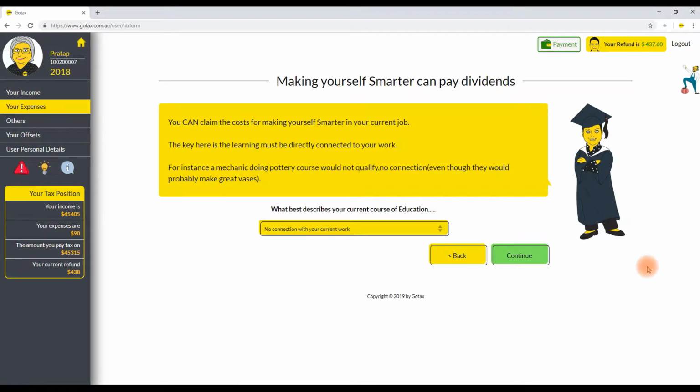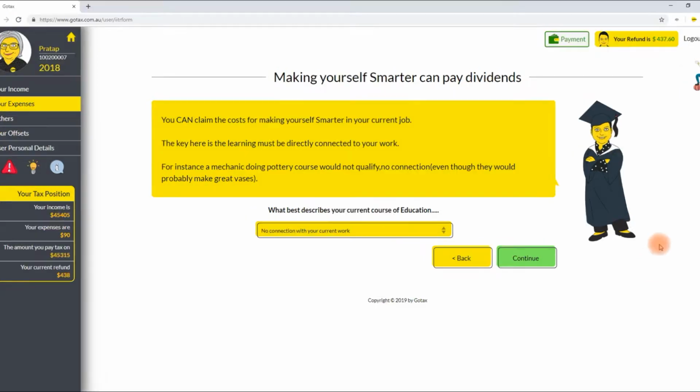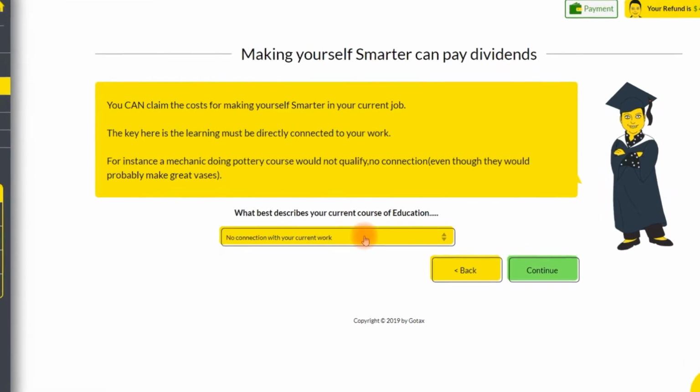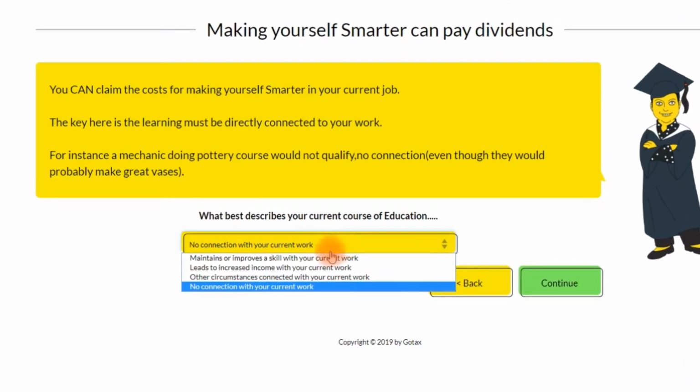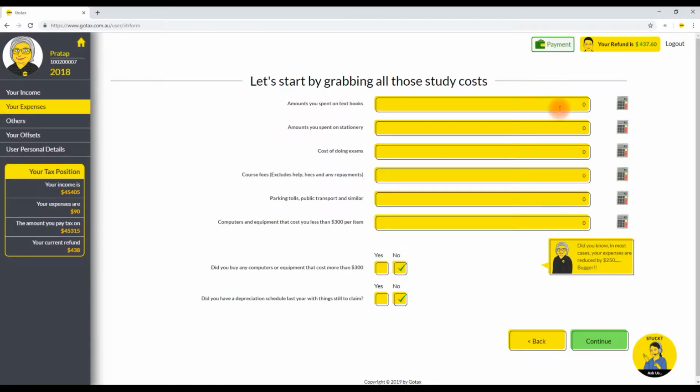If you had to complete a course that's directly related to your job and will improve your skills or lead to an increase in income within your current job, you can claim the self-ed costs as a tax deduction. So, let's start by entering in the easy study costs like course fees, textbooks, stationery, etc., then hit continue.